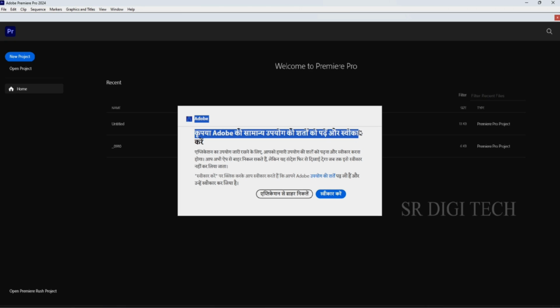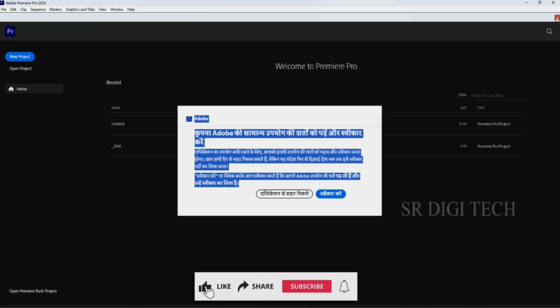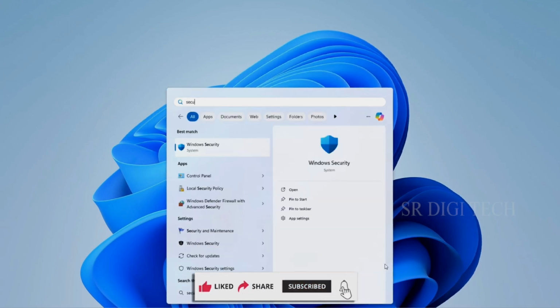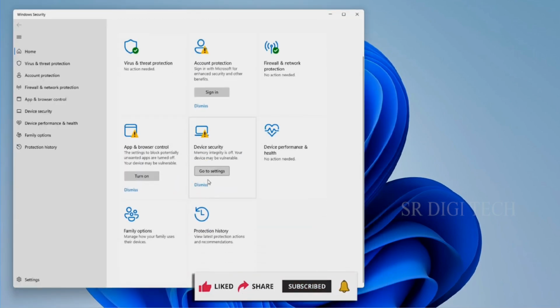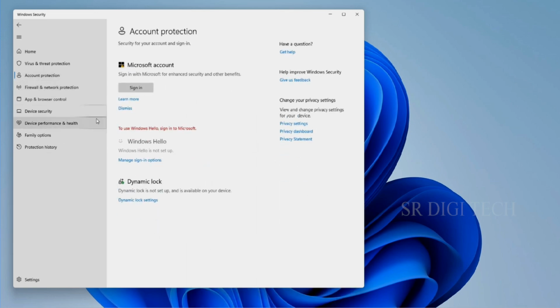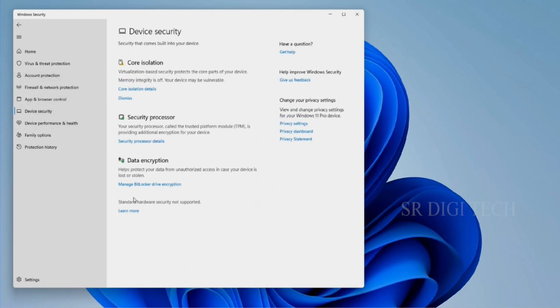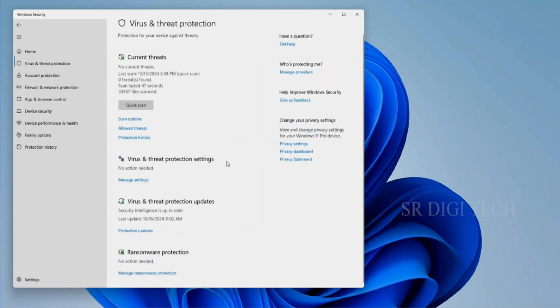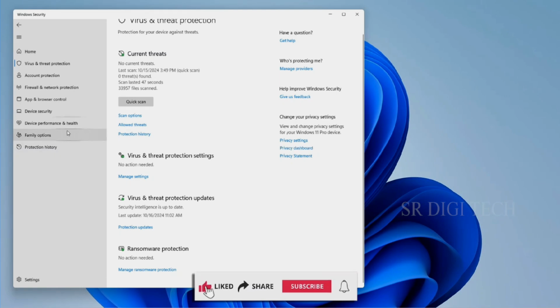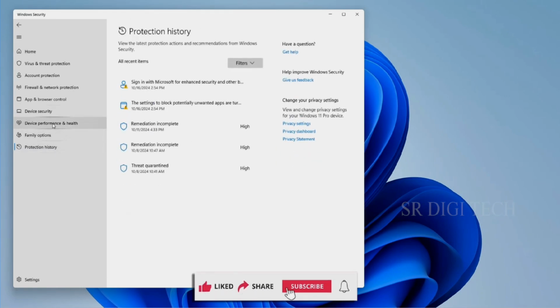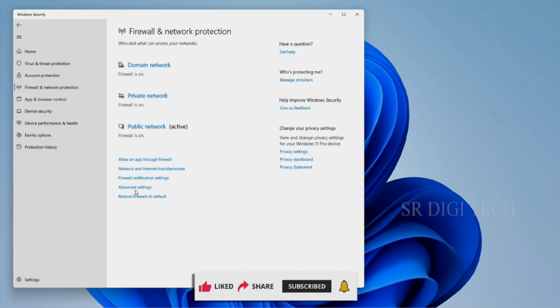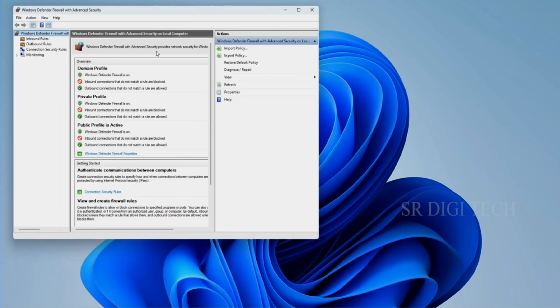So just close this window, Premiere 2025. Now open your Windows Security, Advanced Security. Here you have to block the firewall's incoming and outgoing connections to Adobe Premiere. So how to block? Open your Advanced Security.